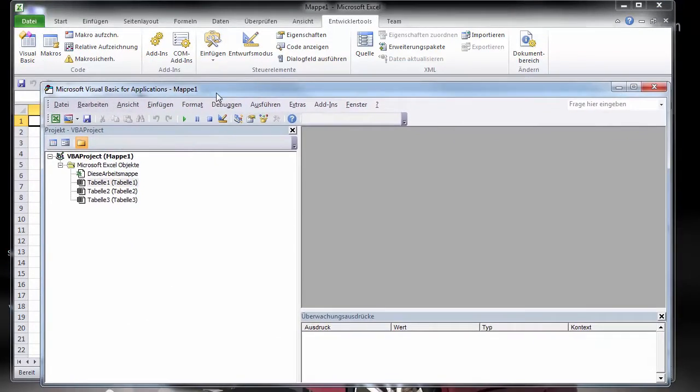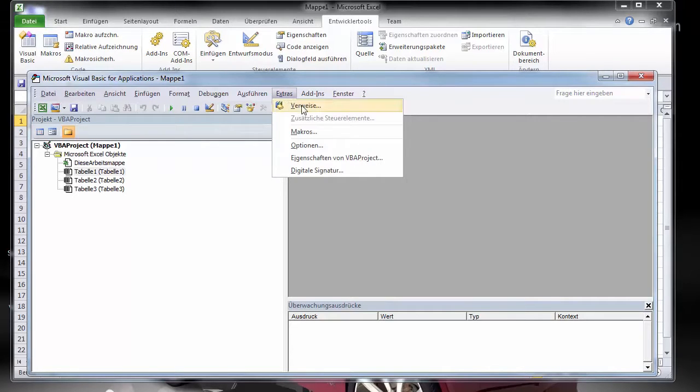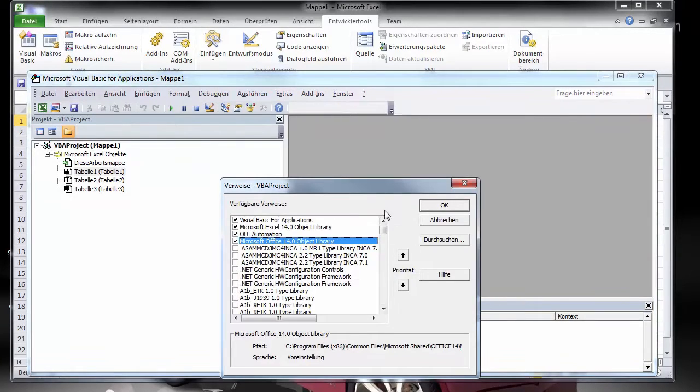And the VBA editor on its own doesn't know anything about vCDM and EDM for sure. So first of all, you have to bind the references to vCDM. This can be done via Extras, References. And as already explained, CDM is a plugin on the basis of EDM. So we need two type references here.